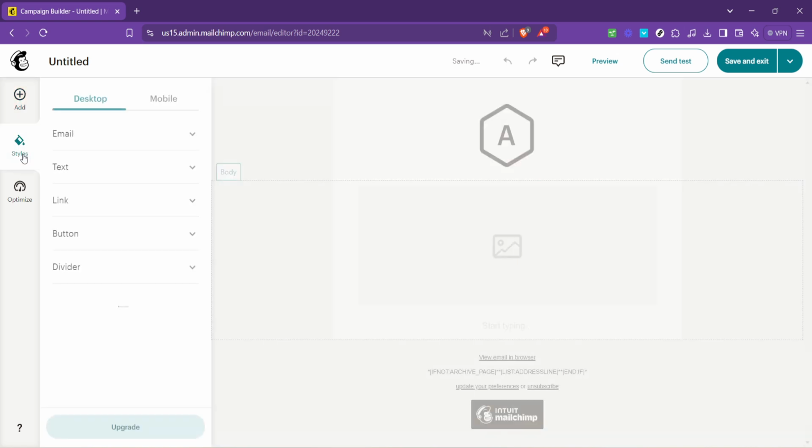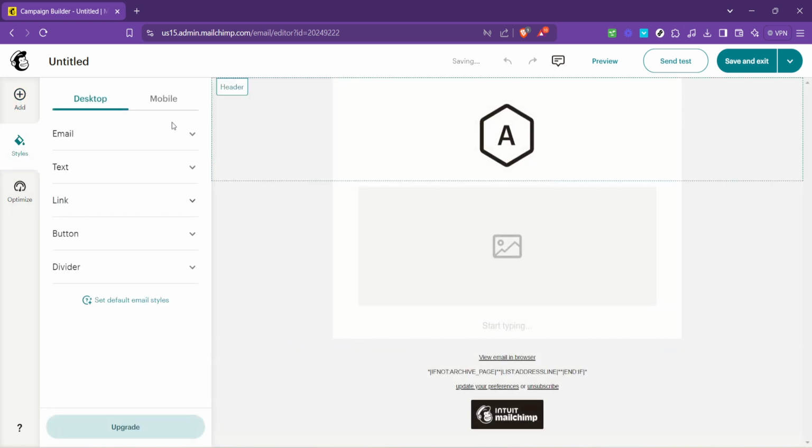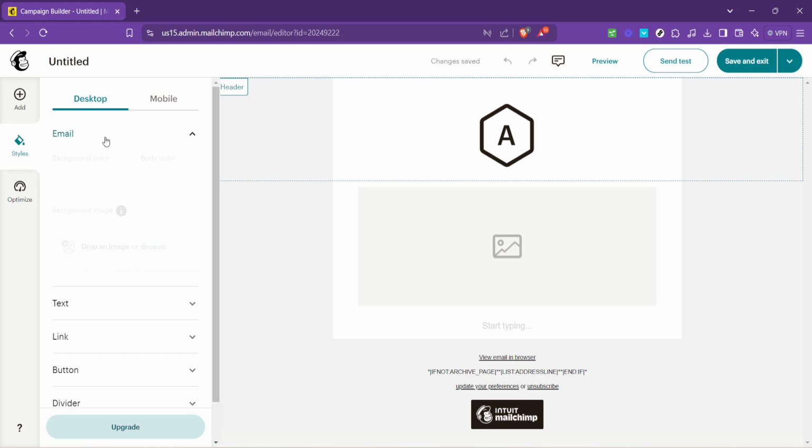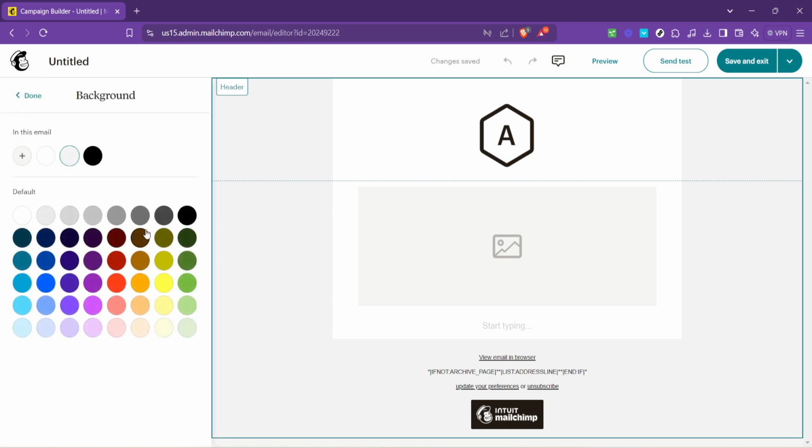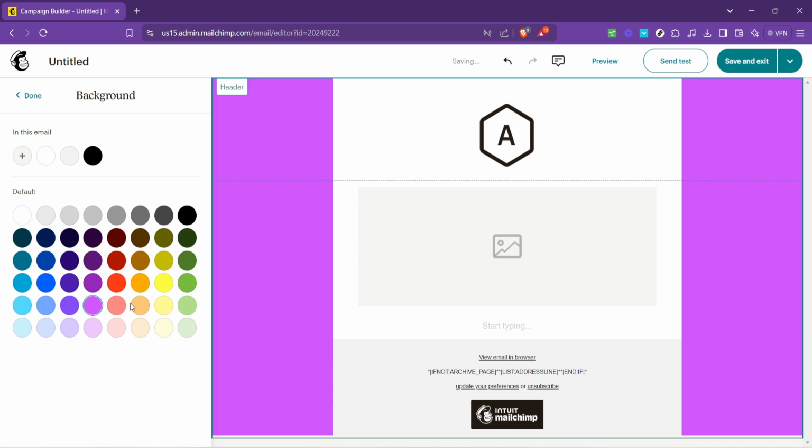Once you've found and clicked on Styles, a new layer of options will open up. In these options, locate and click on Email. This is essential for altering the entire email's background color rather than just sections of it. Upon clicking Email, you'll see an option labeled Background Color. Click on it and a color palette should appear.